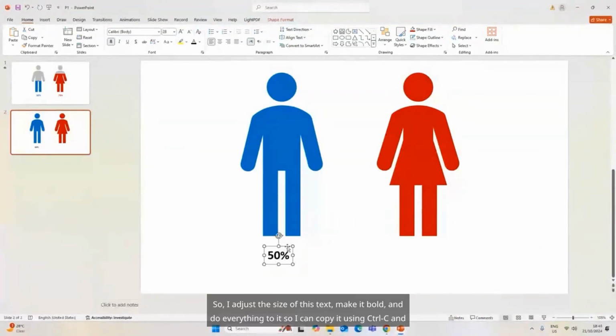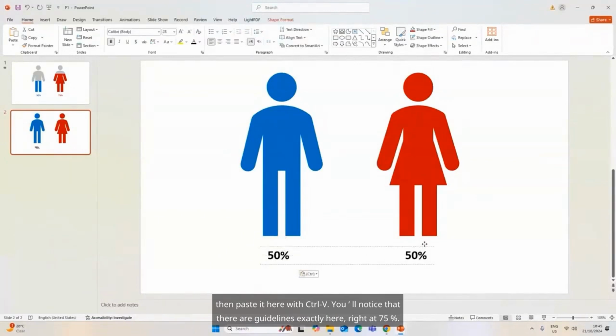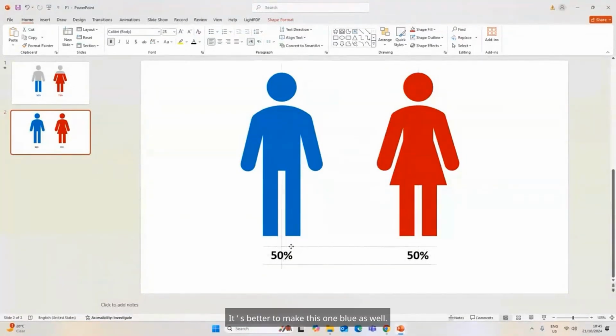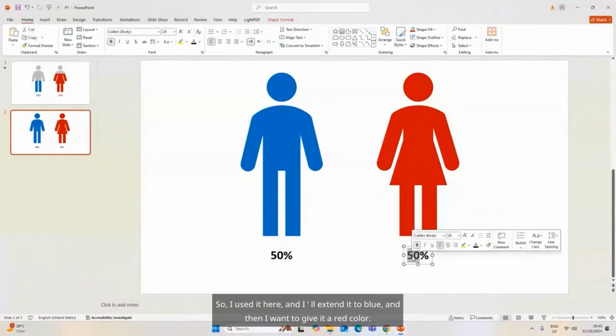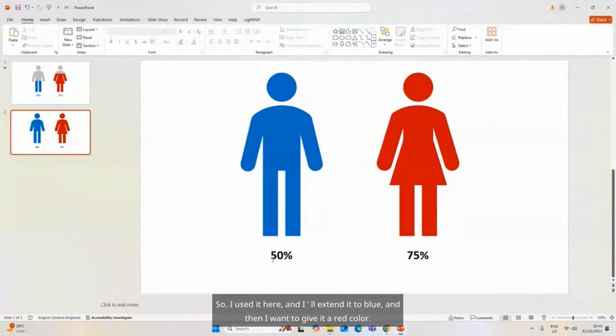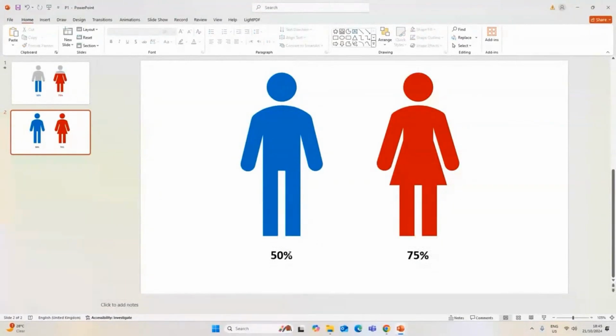So I adjust the size of this text, make it bold, and do everything to it so I can copy it using Ctrl-C and then paste it here with Ctrl-V. You'll notice that there are guidelines exactly here, right at 75%. Now, to coordinate the colors, and this is one of the points I'm working on, since this one is blue, it's better to make this one blue as well. So I used it here, and I'll extend it to blue, and then I want to give it a red color. I'll apply the red color to it.